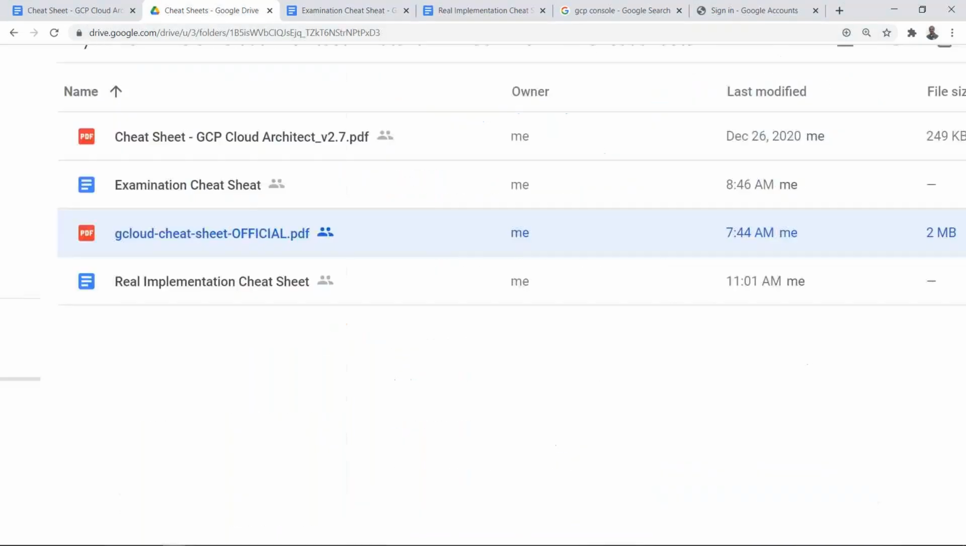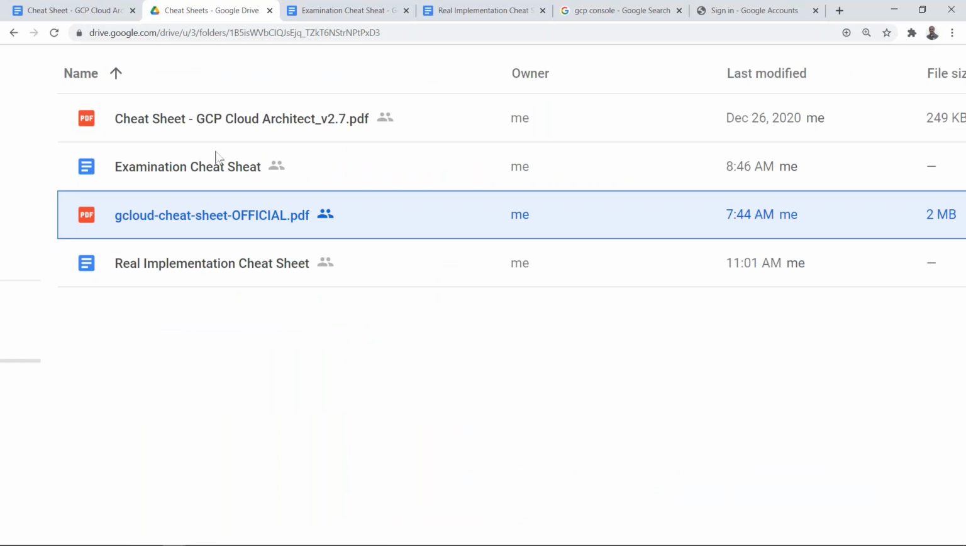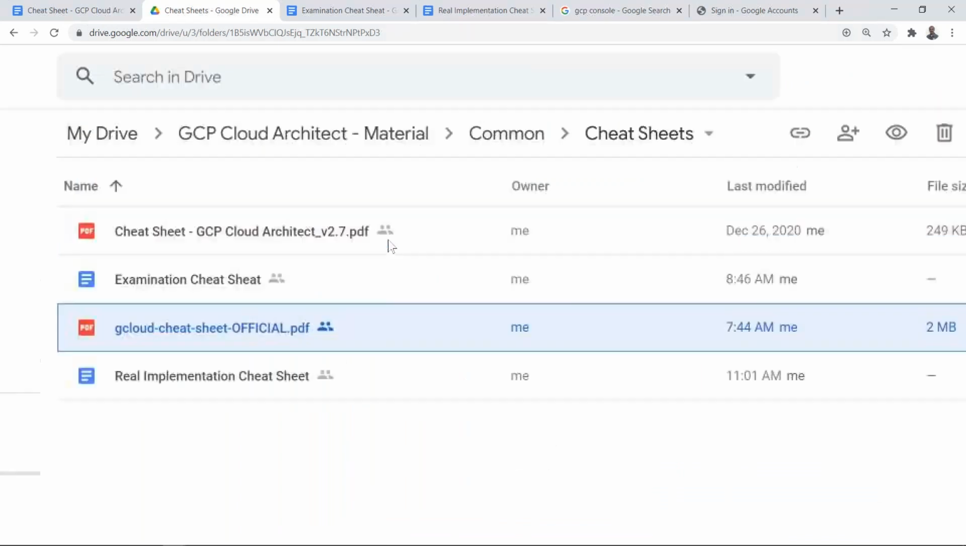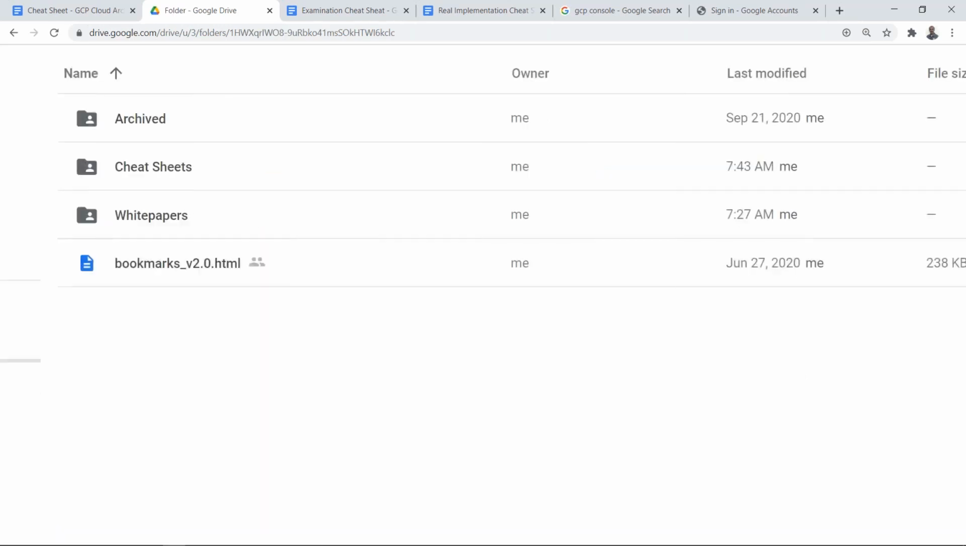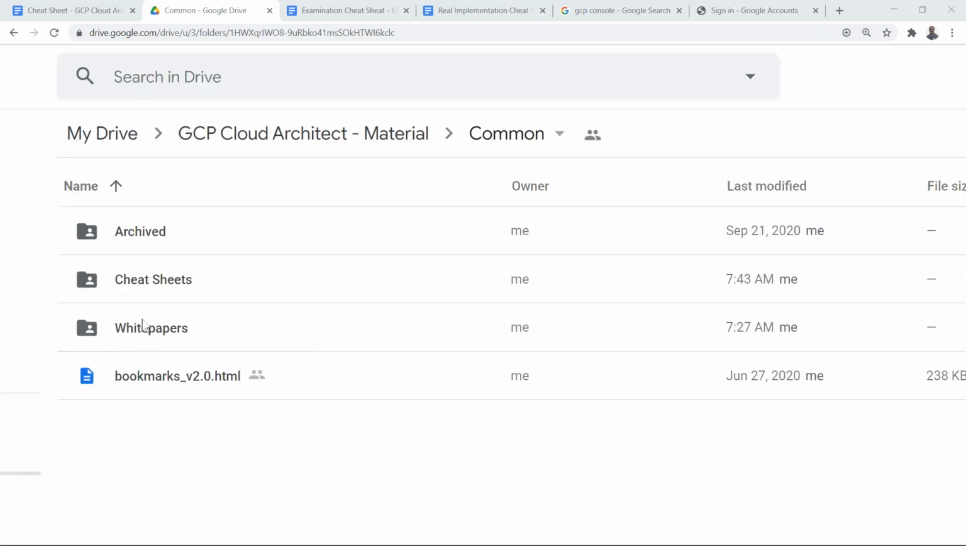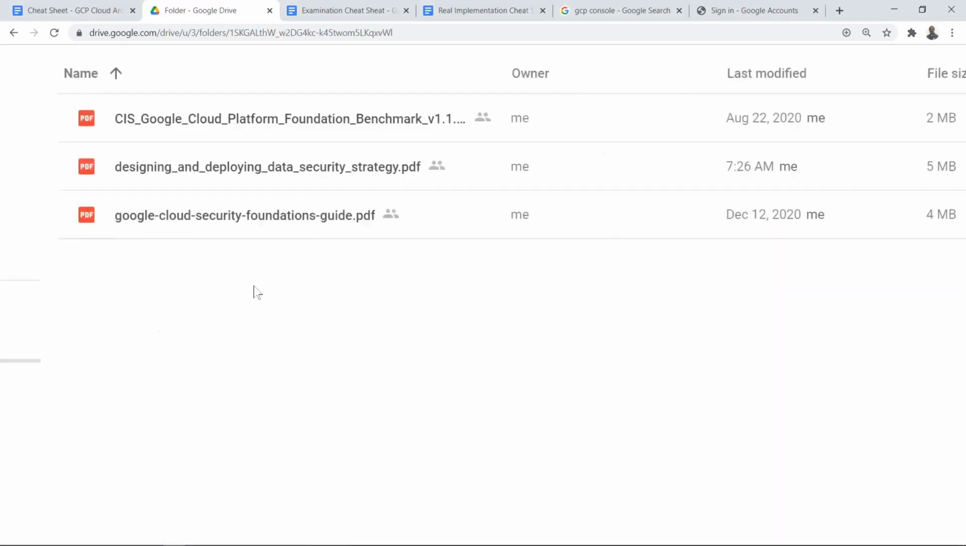So if I just go to my common folder, just give me a minute. Under the common folder, there's a white papers folder which I have created. So, deploying and designing security strategy. I just got it today. I have uploaded it. If you want, you can refer to it, folks.